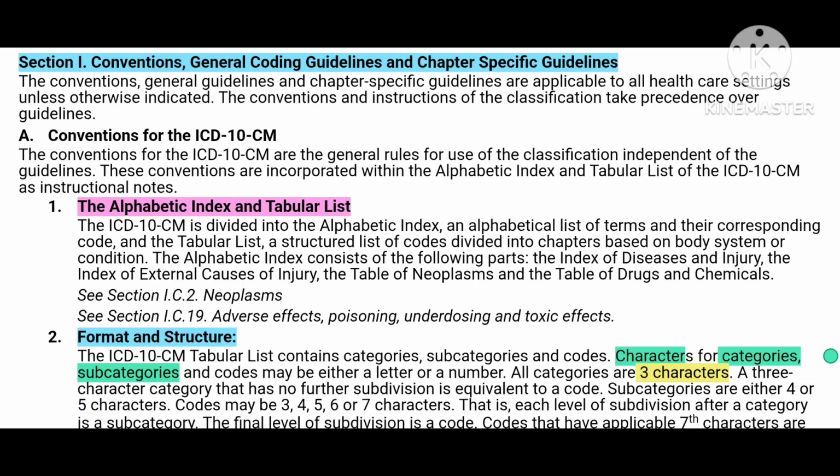Already I've told you, ICD codes are alphanumerical codes that always start with an alphabet, and after the alphabet you will find numbers, or sometimes alphabets also. The minimum length of an ICD code is 3 characters and the maximum is 7 characters. So it can be anywhere between 3 and 7. It can be a 4-character code, 5-character code, or 6-character code, depending upon the classification of the disease.